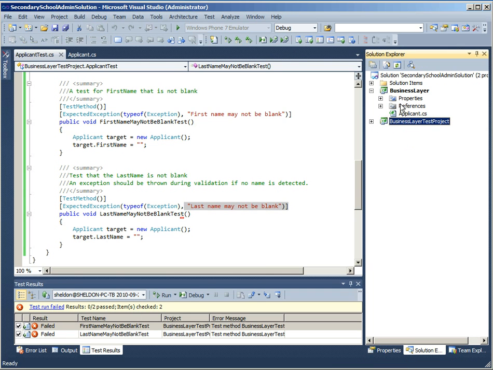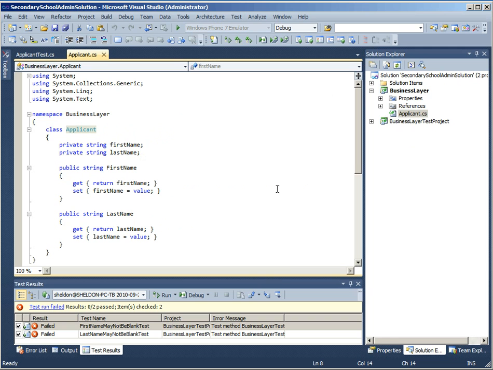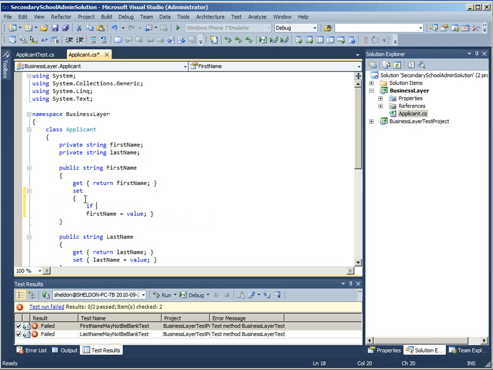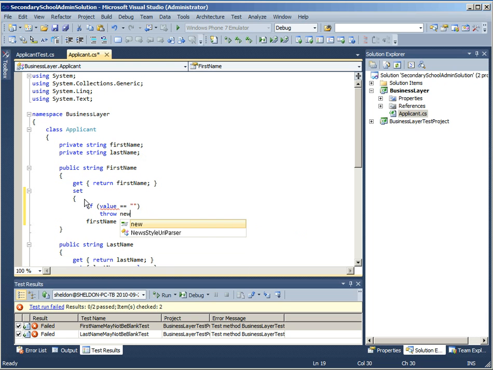Now the code that we want to edit is obviously in the business layer, so we're simply going to open up our applicant.cs code, and we're going to modify, in this case, the setter. So we'd like to modify it simply by checking if value, which is what's being passed in from the right-hand side of the assignment operator, if the value is blank, then what we'd like to do is throw an exception.